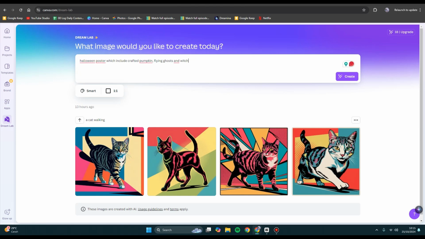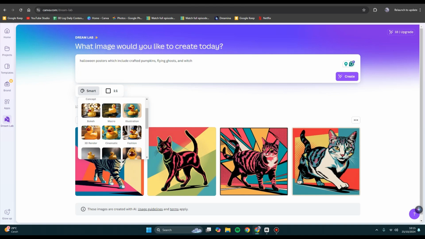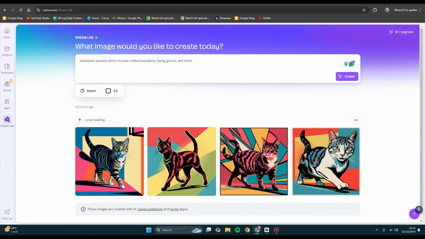Now you can just write the prompt that you want or descriptions for the image that you want to create. So in here, I'm going to use this one, Halloween poster, which include crafted pumpkin, flying ghost, and witch. So you can just use any prompts that you want, and here you can also choose the style: cinematic, creative, smart, bokeh, illustration, fashions, but I'm going to just go with smart, so it will automatically generate the right style for the description that I write in here.